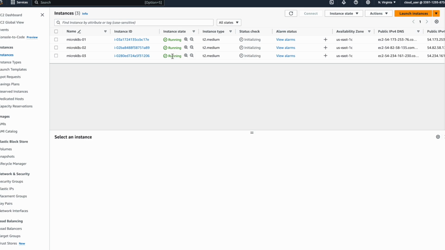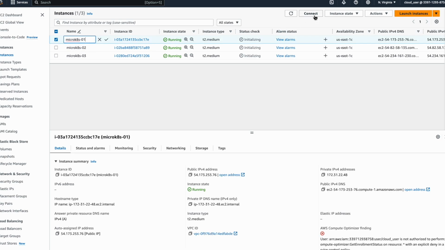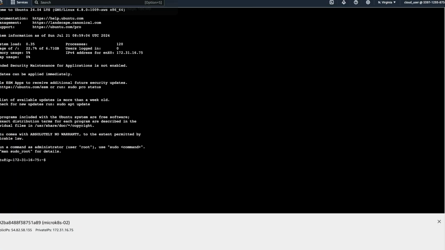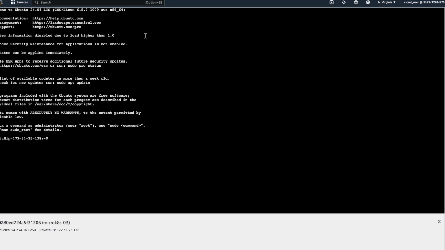So now we have to install Microk8s in each machine. So first we can connect virtual machine 1. Let's connect this machine 1. Okay, I have connected my virtual machine 1, virtual machine 2, virtual machine 3. So as of now, this is a dummy instance. We don't have any configuration or any installation packages, so we have to start from scratch.